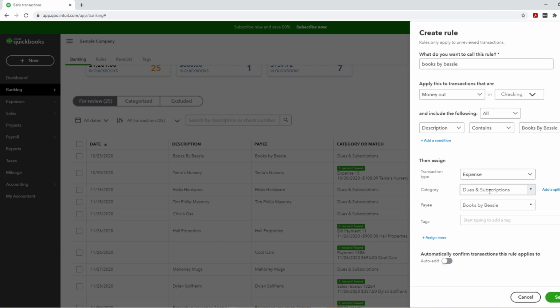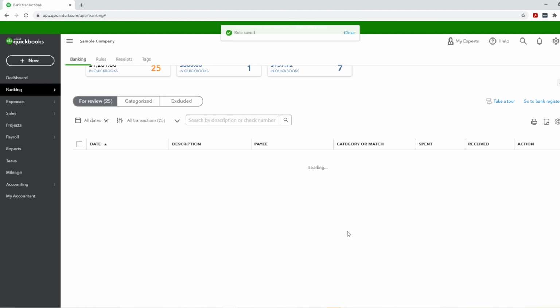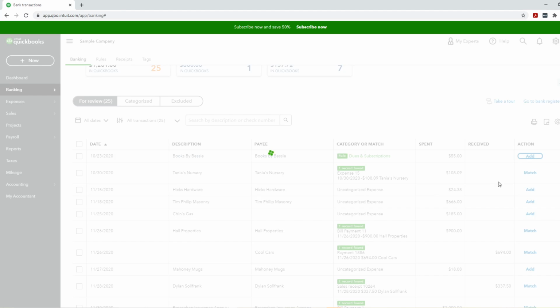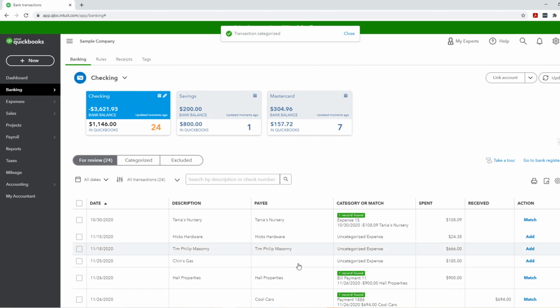It's just a little bit more difficult if it's auto adding to remember to go back and look and find that transaction. Whereas if we just leave it like this, it's still in our bank feeds. If we would have pressed auto add, this would have been gone because it automatically added it without us clicking this add button. Instead, we can see that it's a rule. So usually Books by Bessie is dues and subscriptions. If we agree with that, then we can just hit add and it moves it from our bank feeds here into our bank register. So essentially, it's moving it from our bank feeds into the actual QuickBooks data.